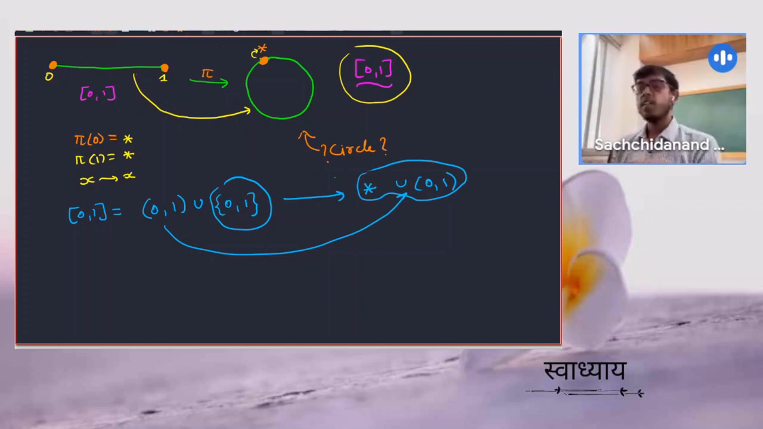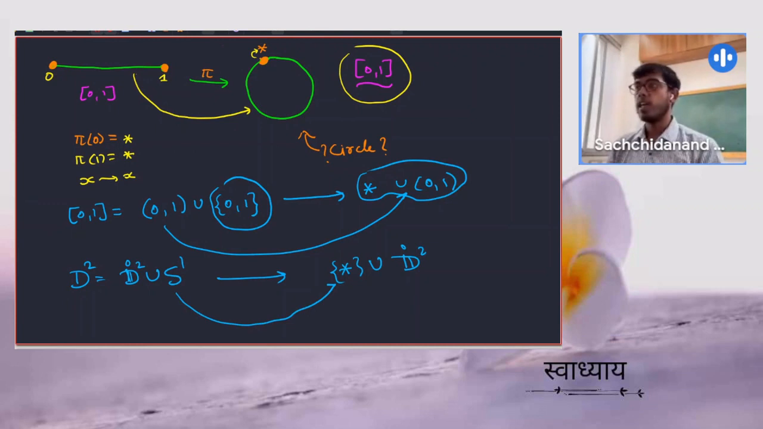But in anything, whatever gluing we have learned, for example, in the disk also, I can write the disk as the open disk union S1, and I'll just send it to star union the open disk. So any point on the circle I'll send to this star point, and any point on the disk I'll send to itself. So that's just a map. I don't know what the topology is, what the structure on the right hand side is, so I don't know what continuity means for the time being.